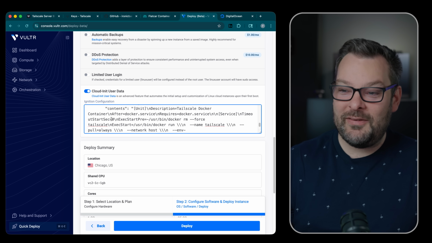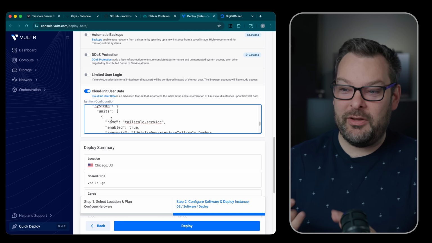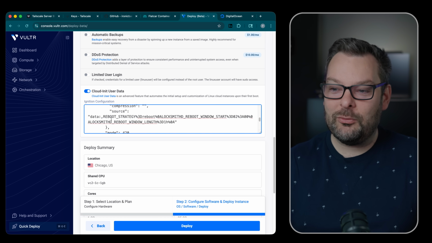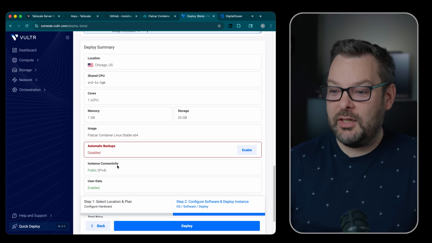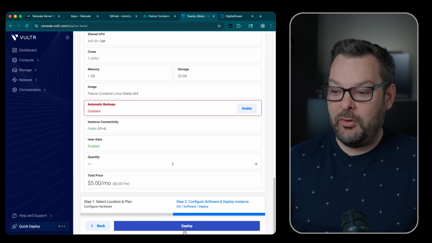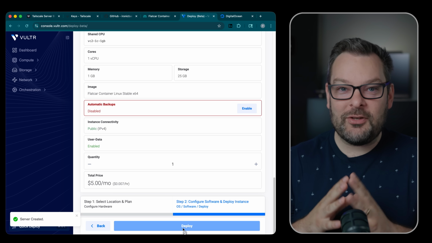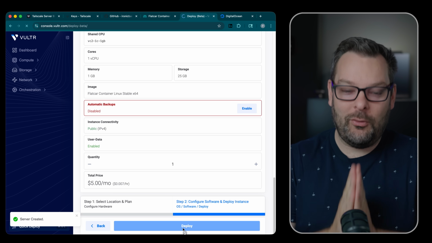And you can see that we're basically configuring everything. We're configuring Docker, the Tailscale service. We're injecting our auth key. We're configuring local time, etc., etc. And we're just going to click on deploy. And that is it. That's all the configuration you have to do. You literally just have to copy in an auth key.